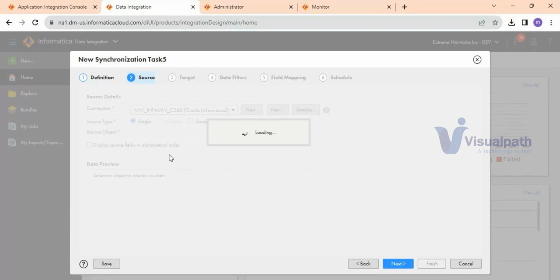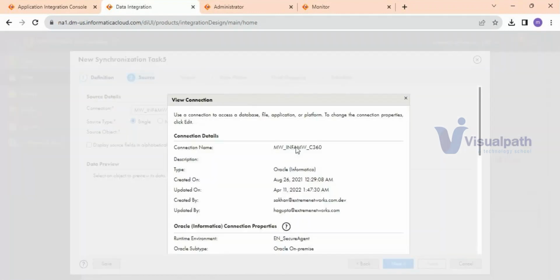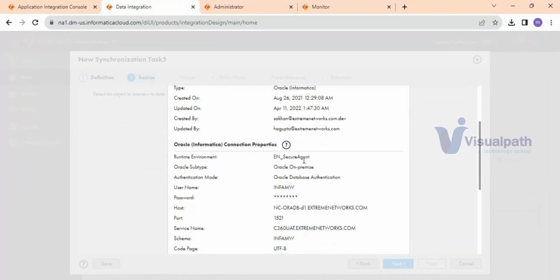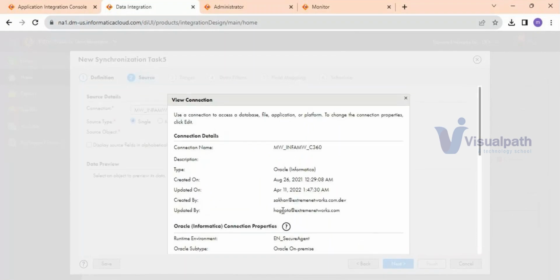This is the Oracle connection which you have created. In order to perform a synchronization task, we're using the built-in connection. If you want to see the properties, how we have created it, the runtime environment, Oracle subtype, authentication mode, user, password, host, all these details we have here. And the type is Oracle Informatica.